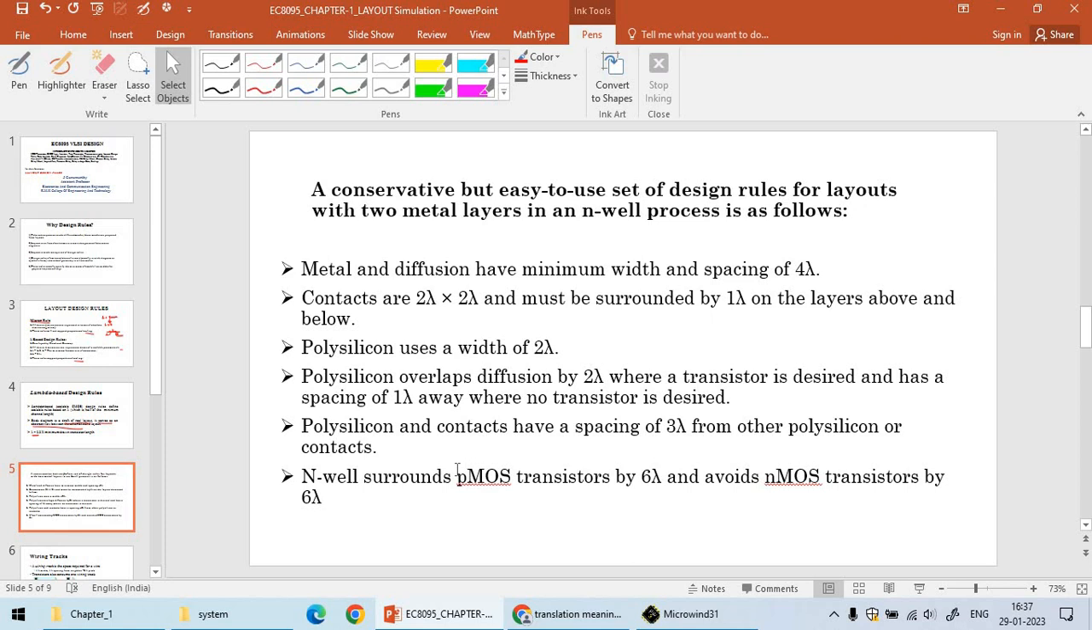The first rule is that metal and diffusion have a minimum width and spacing of 4 lambda. The second rule is that contacts are 2 lambda by 2 lambda and must be surrounded by 1 lambda on the layers above and below. Polysilicon uses a width of 2 lambda. When we go for a gate, we use polysilicon, which should have a minimum width of 2 lambda. Poly overlaps diffusion by 2 lambda where a transistor is desired, and keeps a spacing of 1 lambda away where no transistor is desired. This differentiates where there is a transistor and where there is none.